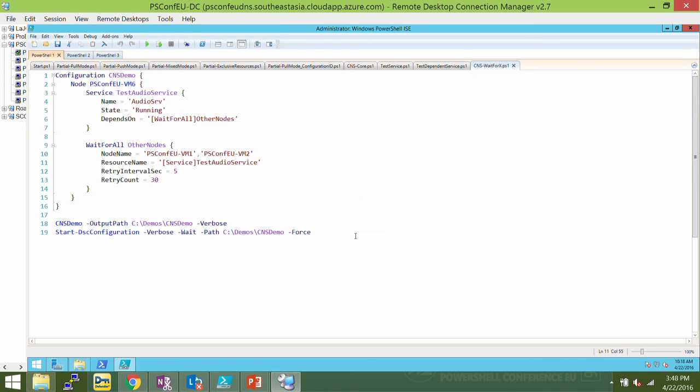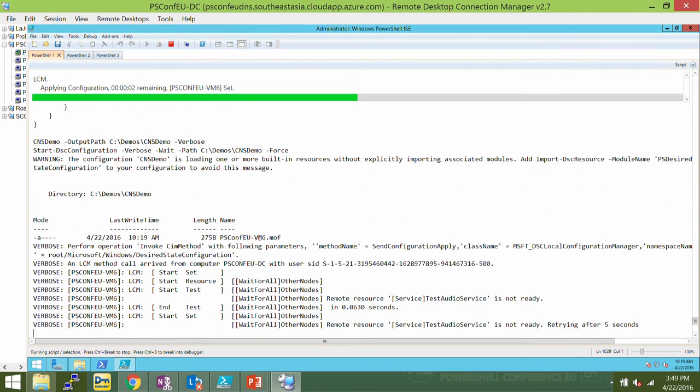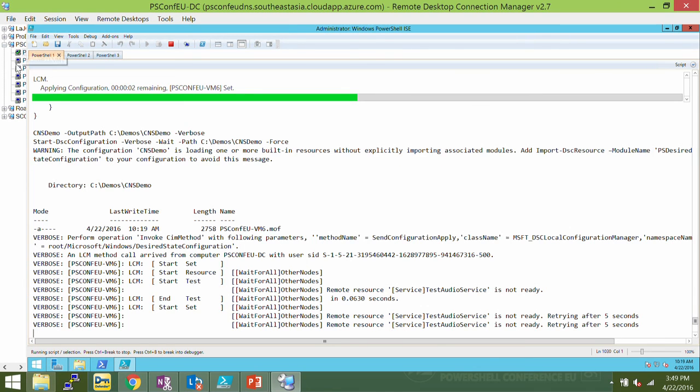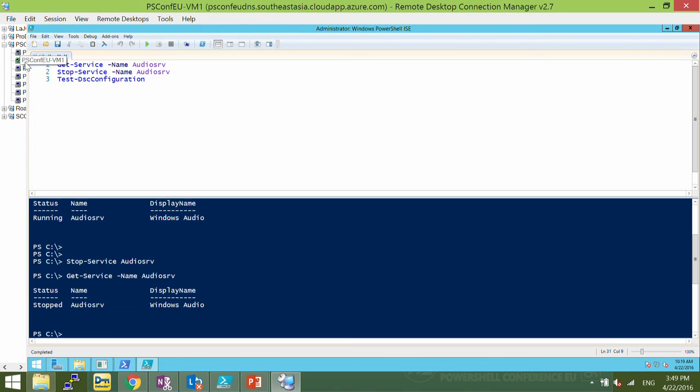So this is how you write the cross-node sync configurations. I basically specify WaitForAll. I just give it some name, and I can specify a number of nodes within the node name. In this specific case, it will wait for all of them to be in desired state. And I've specified the resource name here, the test audio service. If I just run this, I think it should run because the consistency check might not have kicked in on the other one. Oh, it's actually not. Yeah, it has run.